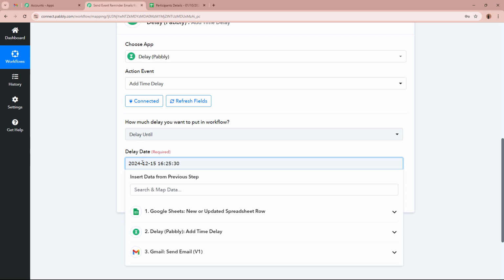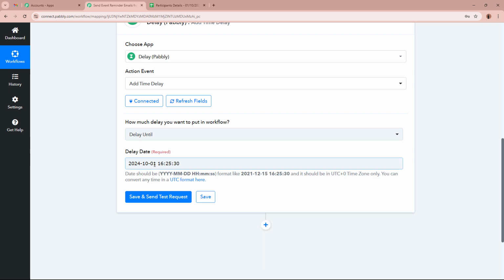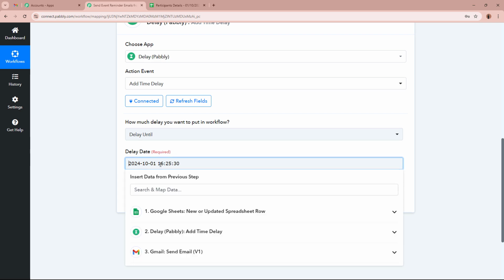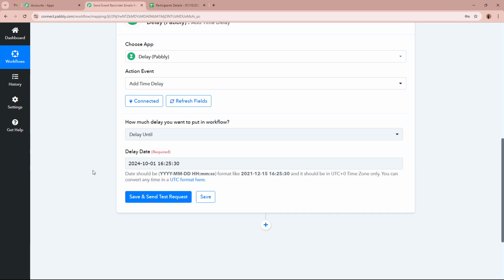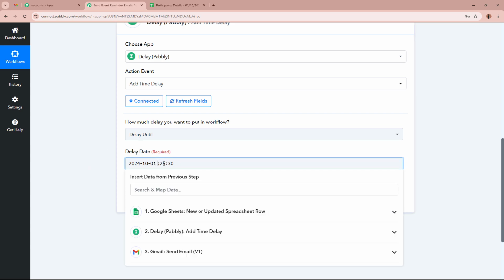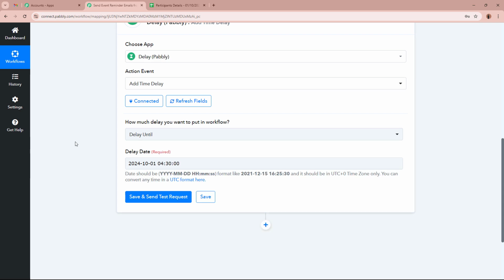For the date, I'm going to make the changes. So this is the delay date, that is the event date, 1st of October 2024. Okay. And the event time according to the UTC time zone was 5:30. Remember, we want to send this reminder an hour before. So for the time, I'm going to enter it as 4:30 because I want to send this reminder an hour before the event. An hour before the event means 4:30 according to the UTC time zone format.